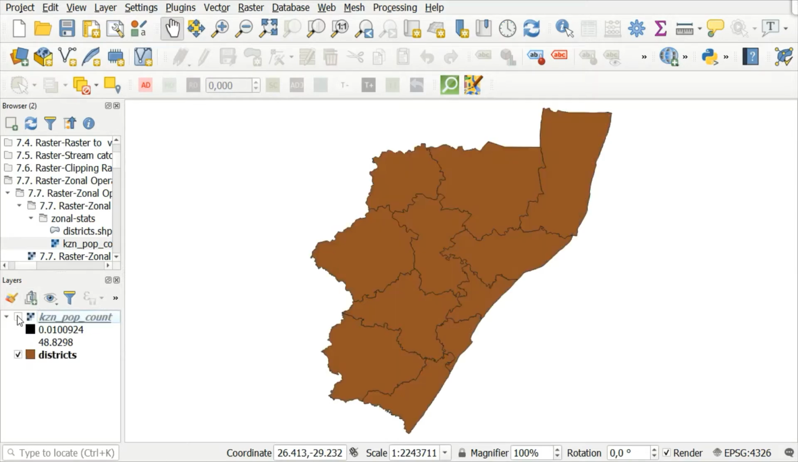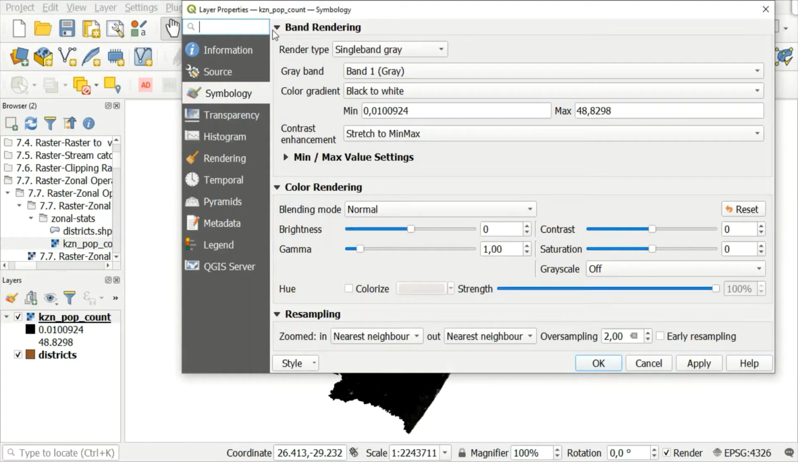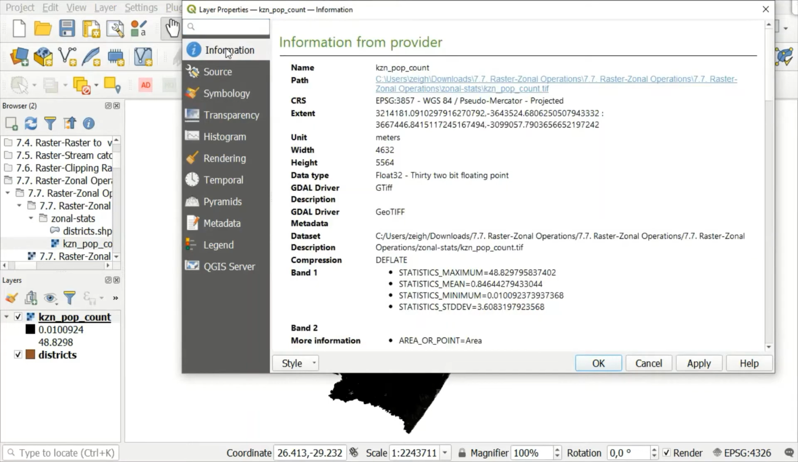So let me quickly switch off my raster layer so you can see my vector layer. Now we are going to project the vector layer to the specified CRS and remove the initial layers loaded. So as you can see here, when we go to properties, let's quickly explore our layers and our CRS. Under information, we can see that the CRS for the raster layer is 3857. So we don't need to reproject that layer.